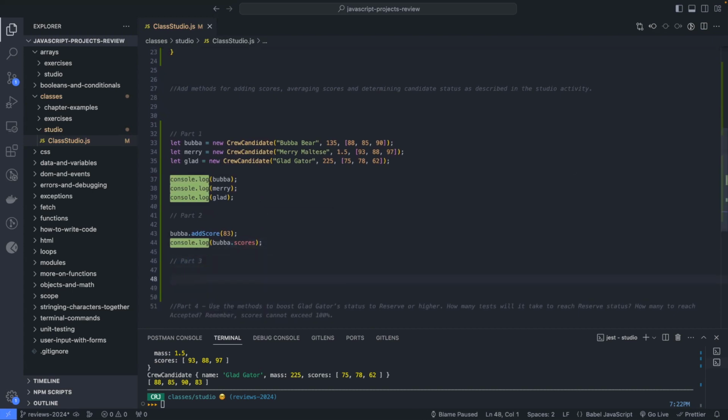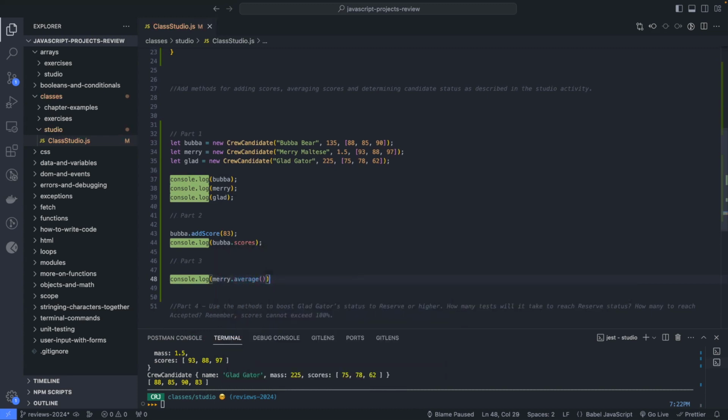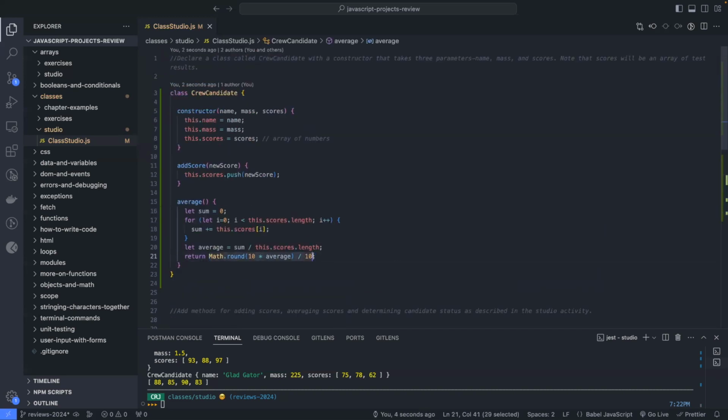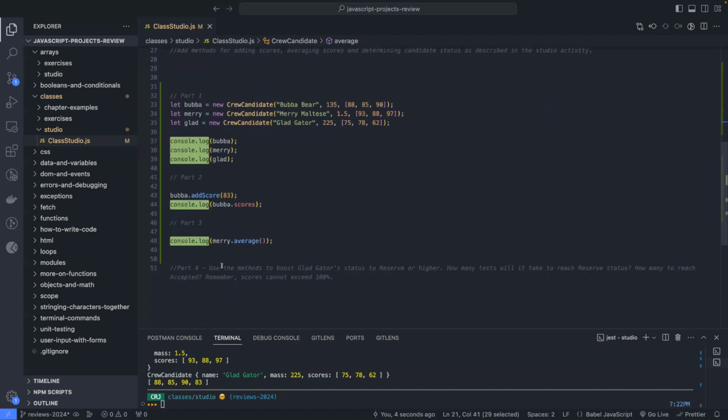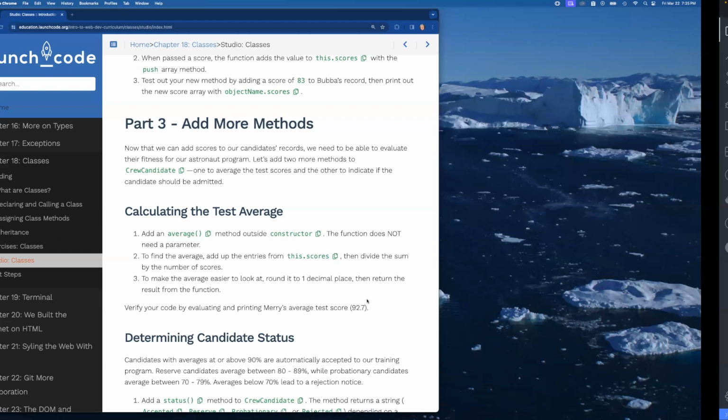Okay, so let's come down here, do a part 3, and we will go ahead and log Mary's average. So let's call that method on Mary. And remember that anytime you've got a method, you have to use the parentheses to call it. Otherwise, you're just referencing it, and it's not going to do much for you. So this should return the average because we are calculating that here and returning that value from the method. Okay, let's run it. And we get 92.7. That was exactly what we were hoping to see.